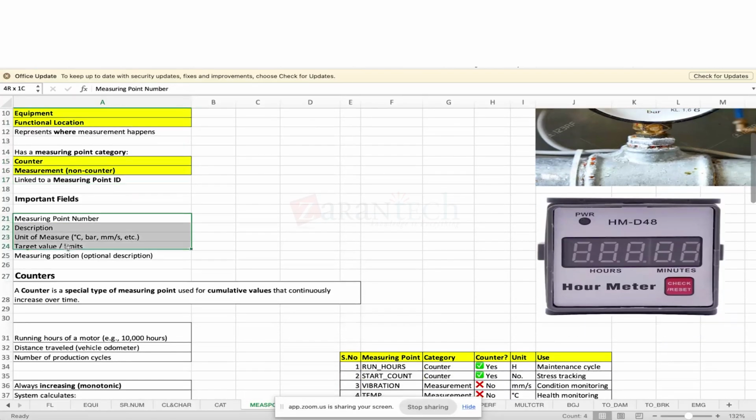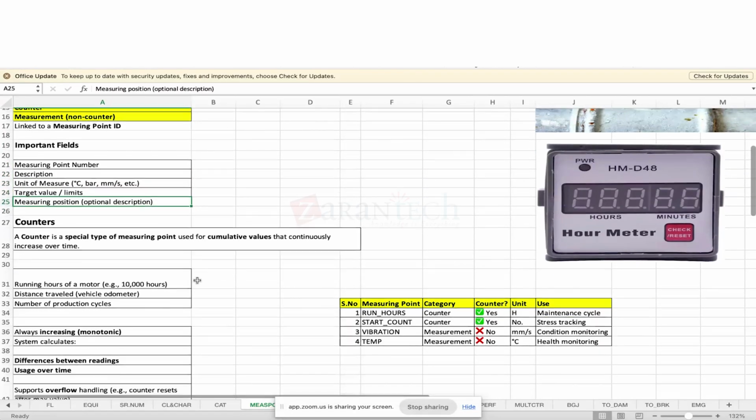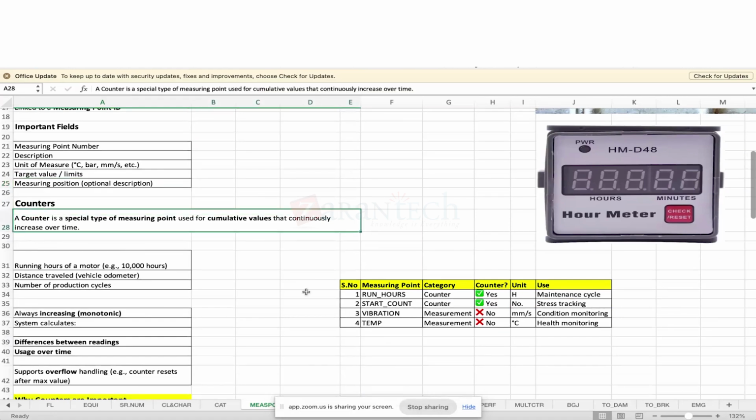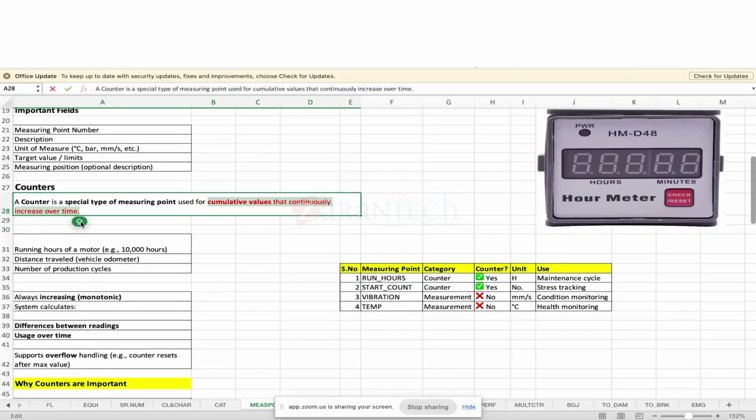So the important points we will be seeing while creating are the measuring point number, description, the unit of measurement for the measurements, and a target, measuring positions, all those things. What are counter and non-counter? First, we'll discuss the counter. A counter is a special type of measuring point used for cumulative values, okay, that continuously increase over time. So where the values are increasing over time cumulatively, those come under counter types. Assume a motor has run for 1 hour and then it has run for some 5 hours, the total cumulative value will be 6. We'll say this type of thing comes under the counter types.